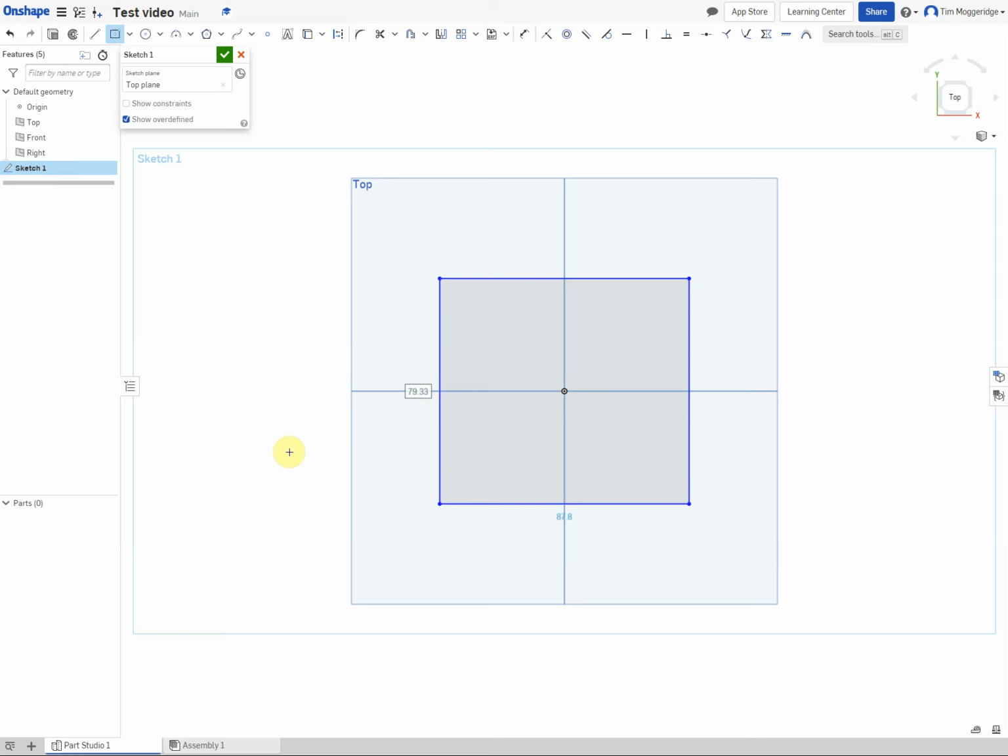I would suggest that you do the same, but you can change the units as you go through if you want to. I can add dimensions onto these, but I'm not going to worry about that at the moment. I've just created a rectangle. Now this would be a valid sketch.